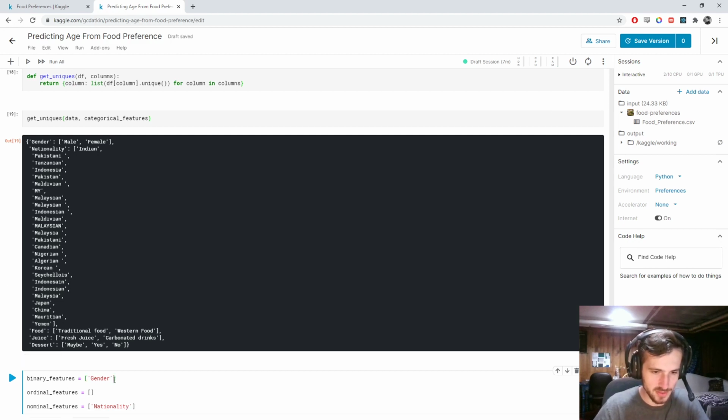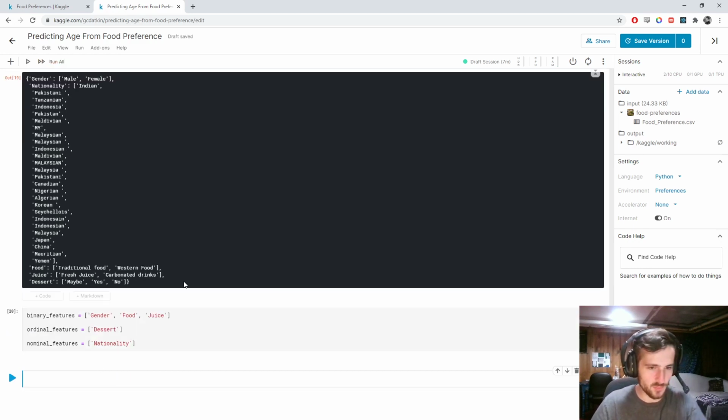Food is also binary. Juice also binary. And dessert is going to be ordinal because you could say no comes before maybe, which comes before yes. So dessert. Alright, and we're going to need three different functions, one for each of these.